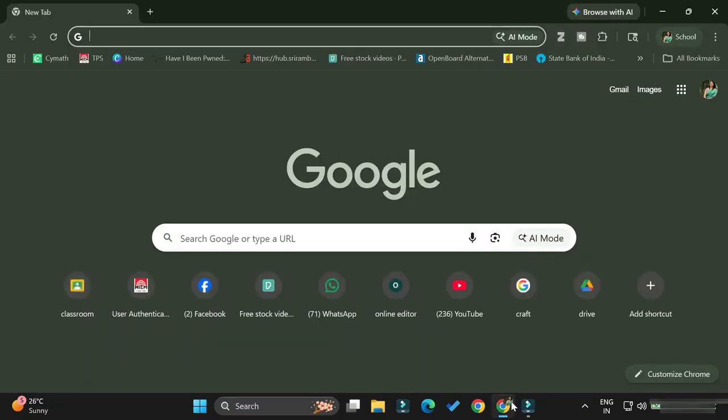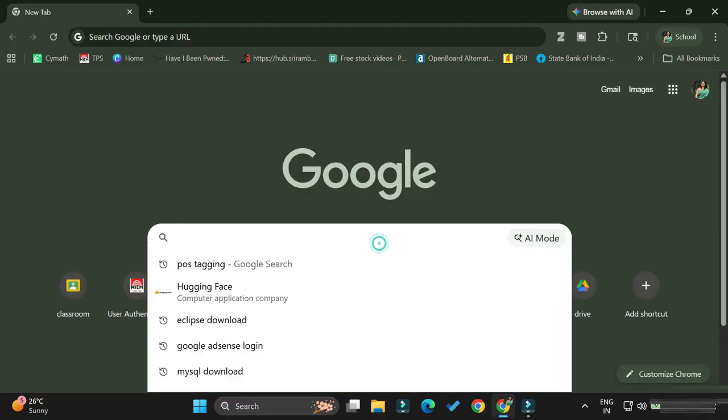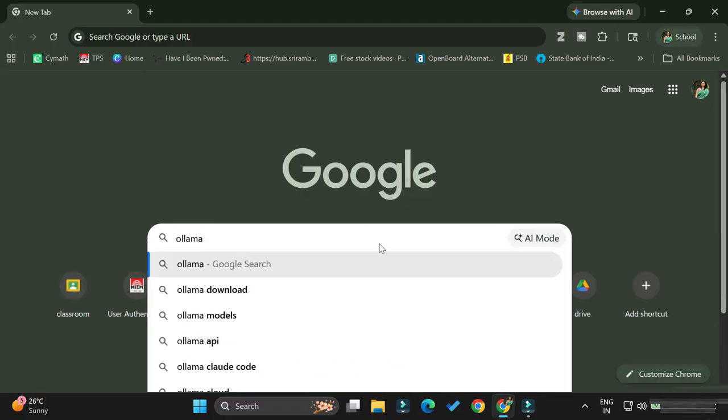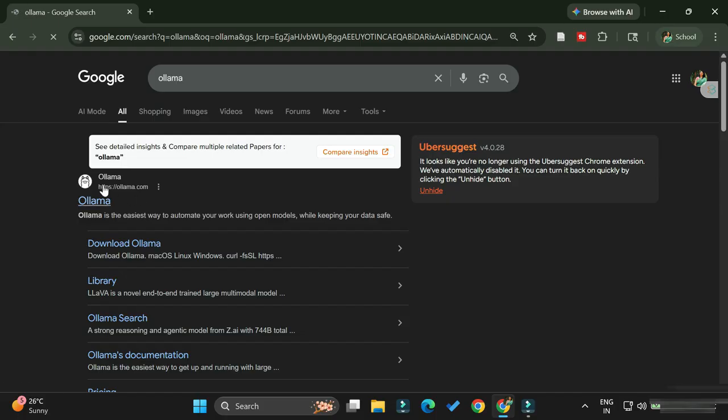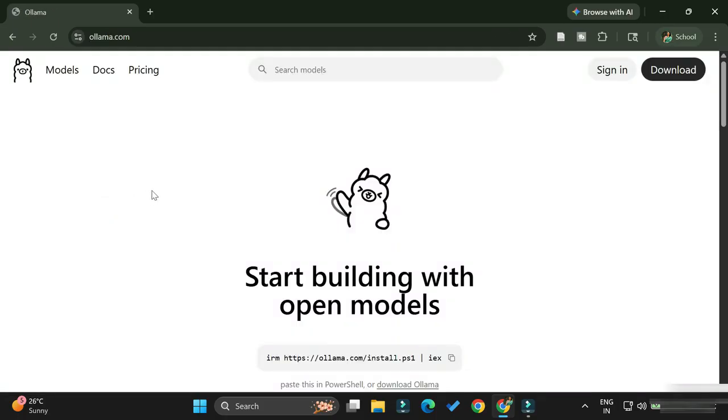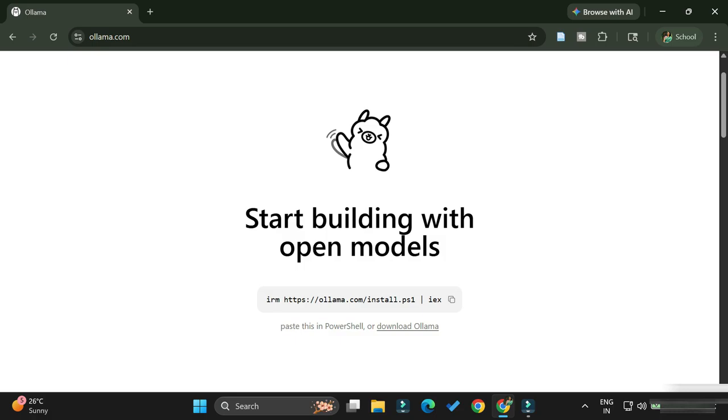So guys, you can open any of your favorite browser and simply search for Ollama. And herein guys, you can see the search result. This is the official website. You need to simply click on this link. Now guys, it will redirect you to this page, and here you can see we have download button. Just click on this button.